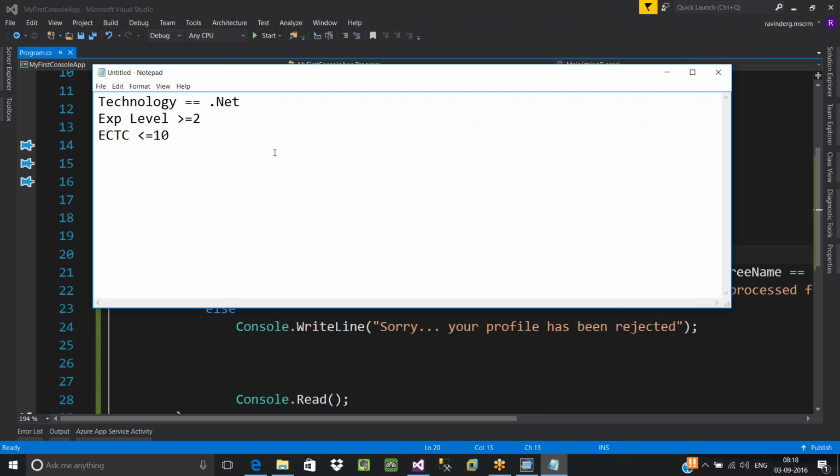If experience level is greater than or equal to 2, if he's really having 2 or more than 2 years of experience, it will go inside that respective if block. Yes, if he's really having 2 years of experience, then go for the next condition. If expected CTC is less than or equal to 10, then only accept his profile. If any one of these conditions is unsatisfied, you can reject his profile at any level.